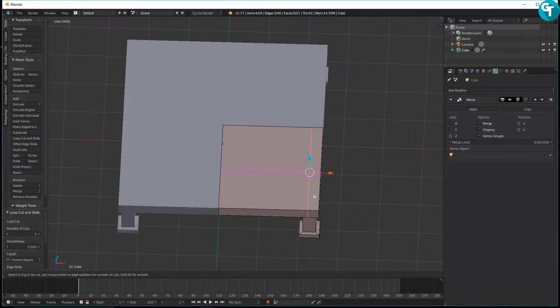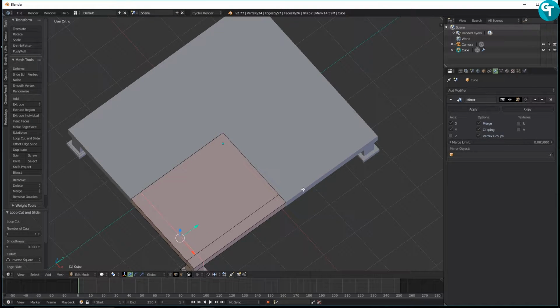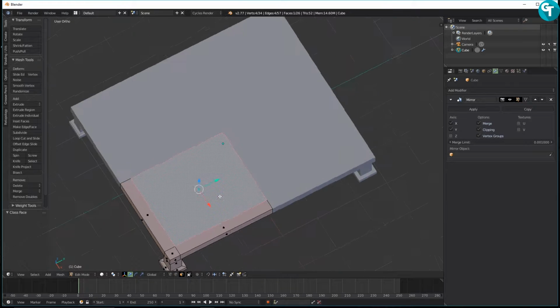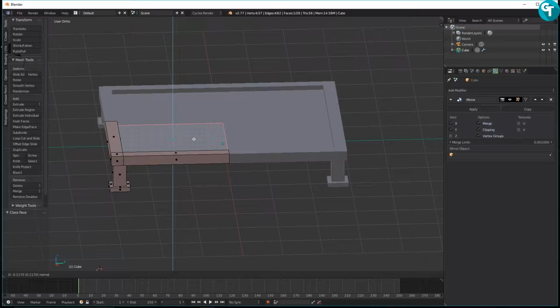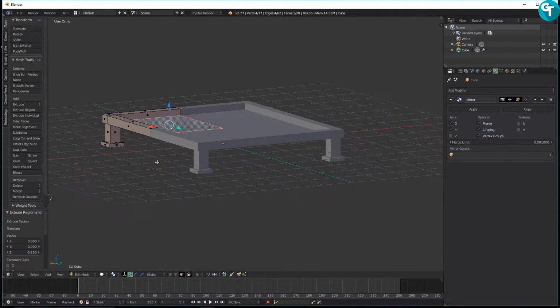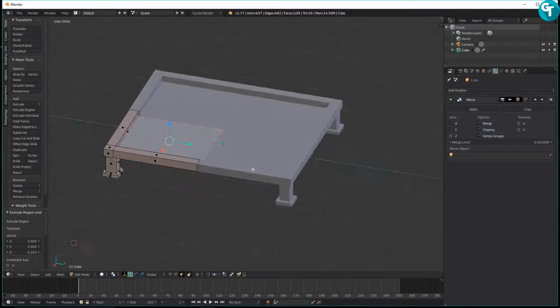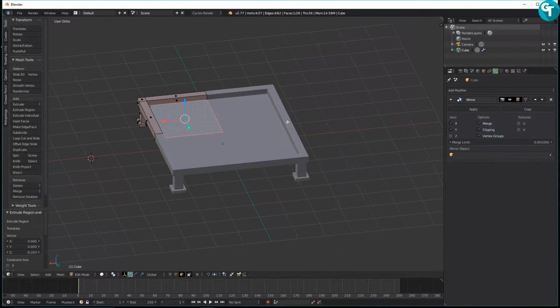Press Control R again, add another loop cut, just like that. Let's go back into face select mode. Let's select this face. Let's press E and extrude down on the Z axis, just like that. And that looks good to me. I'm not going to make anything fancy for the bed frame at all.